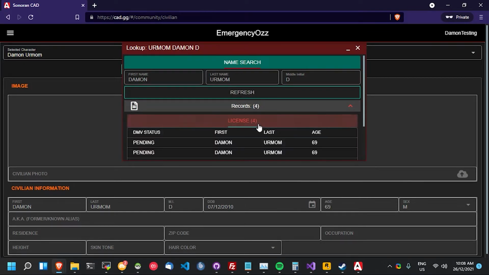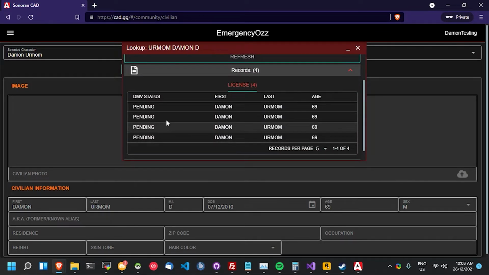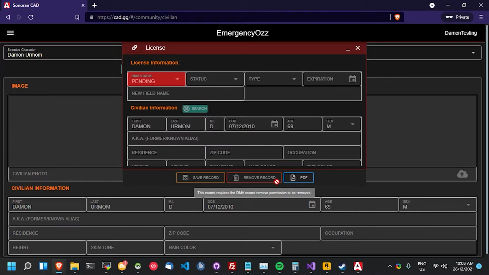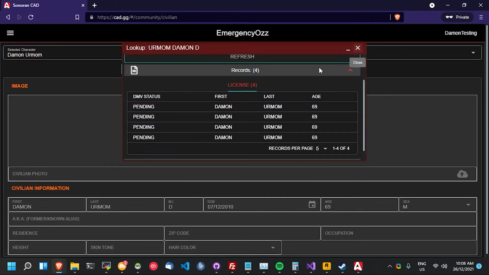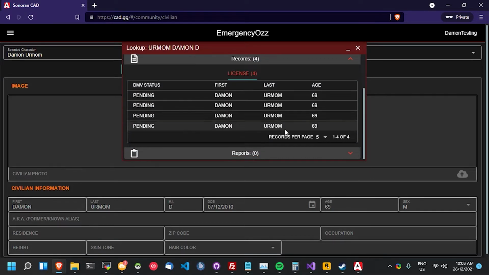You can see that I've accidentally created myself 4 licenses. I obviously don't have access to delete them, so you can contact staff if you do what I do and accidentally create a bunch of them.